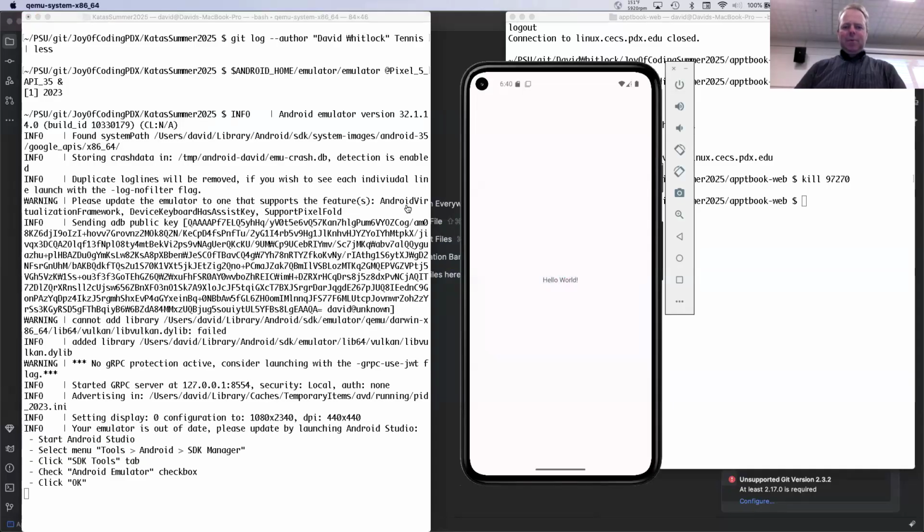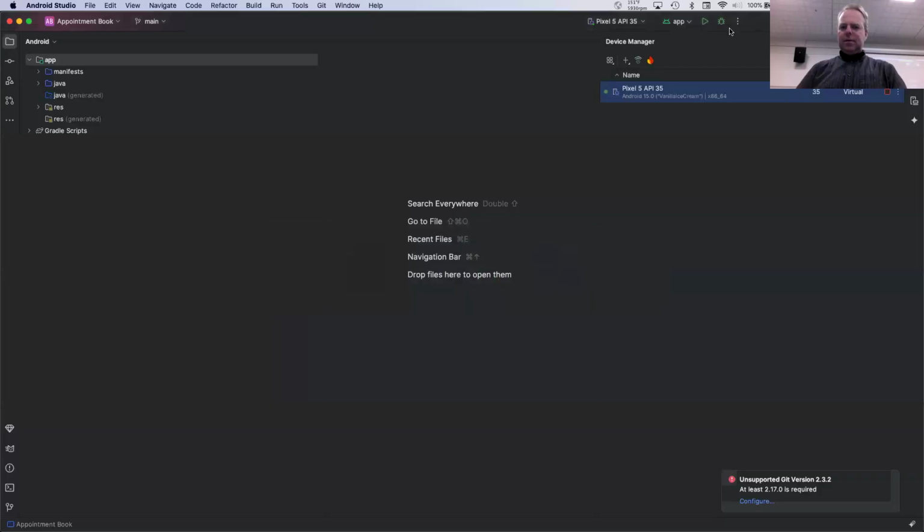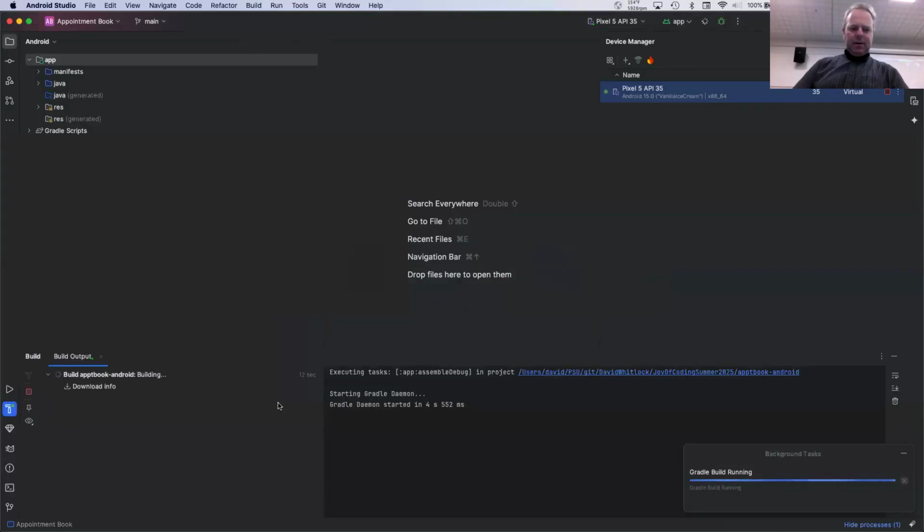Okay, so it's got the app here. Now, can I deploy the app? Okay, so now I'm building the app again. I'll just look at the build go by. Starting Gradle.